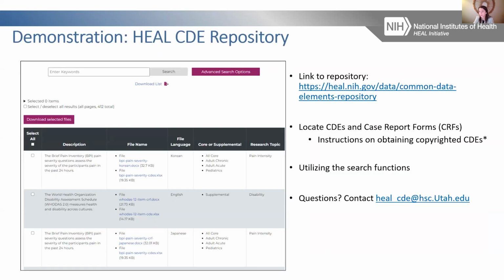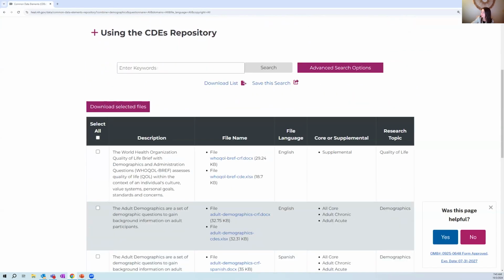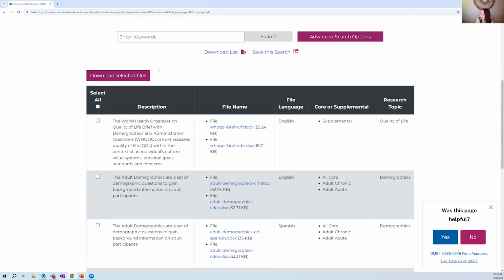Now I'm going to show you the HEAL CDE public repository. First, I'm going to show you the display of these PROMs. We will review the adult demographic PROM as it was described in a previous slide. So this is the HEAL CDE public repository. And as you can see here within those PROMs, there's the description, which has the PROM name as well as the description, the file name, which includes the 508 compliant case report form, and the common data elements. We also have the file language. So in this adult demographic case report form, it is in English.